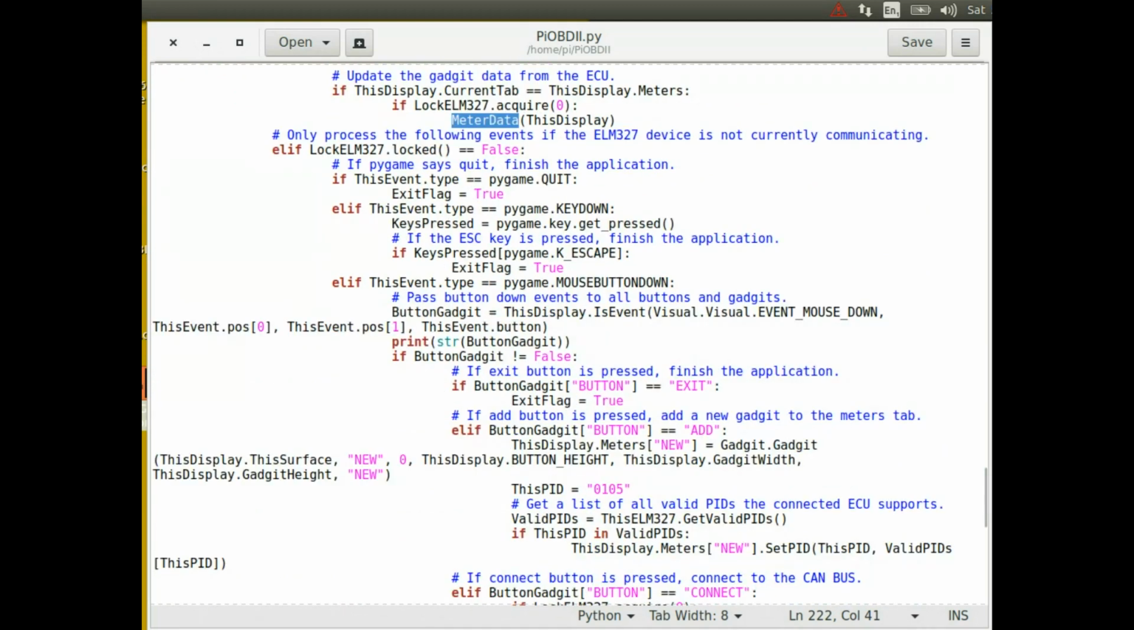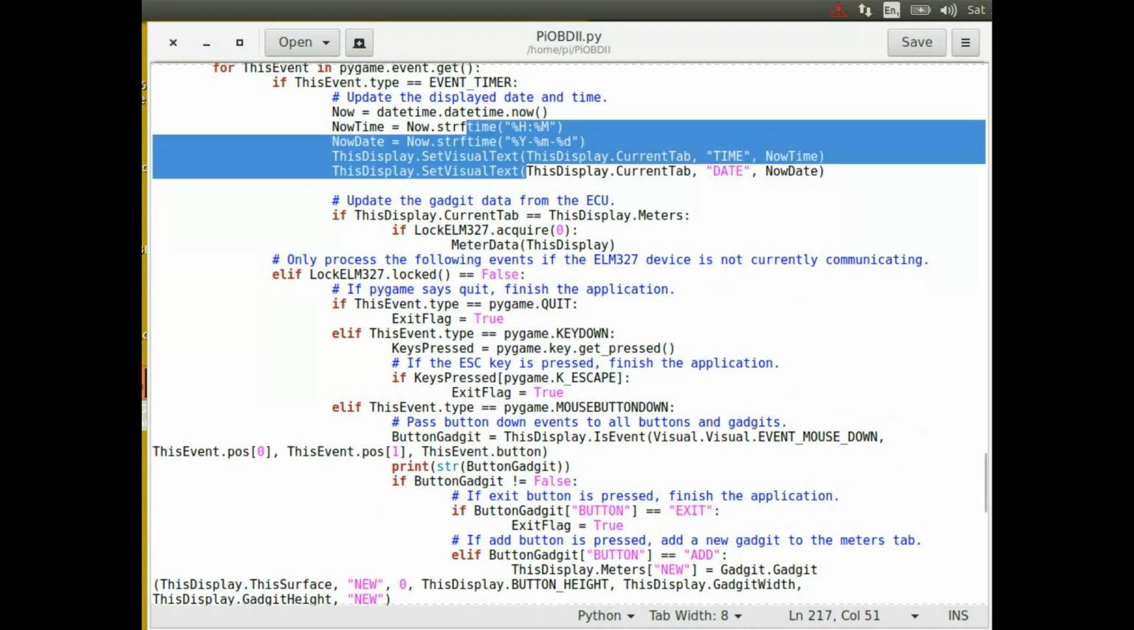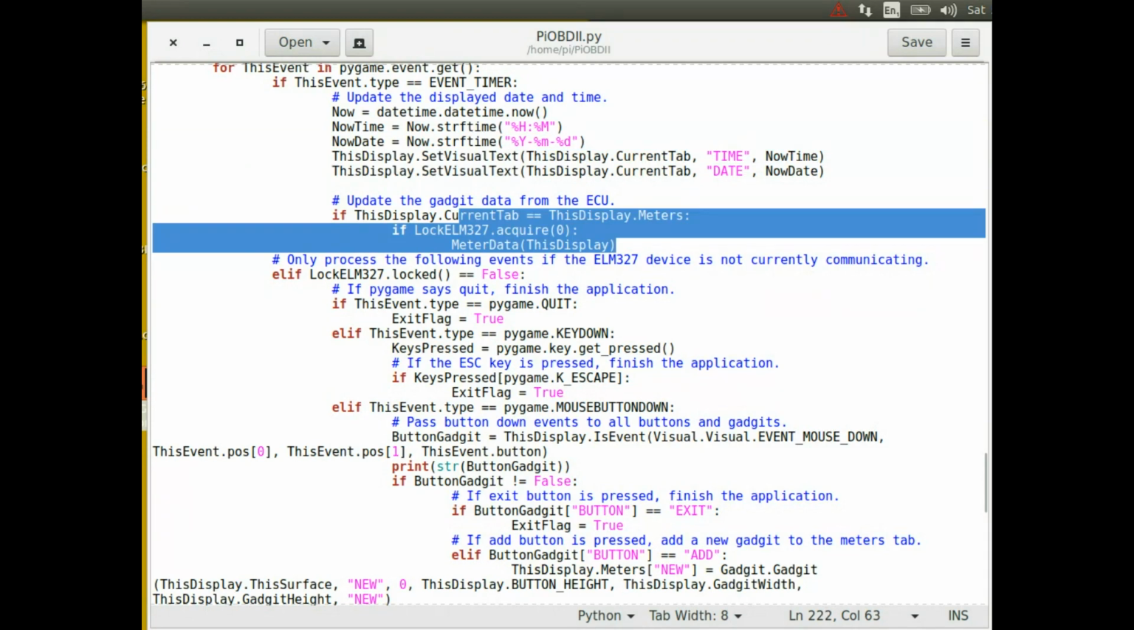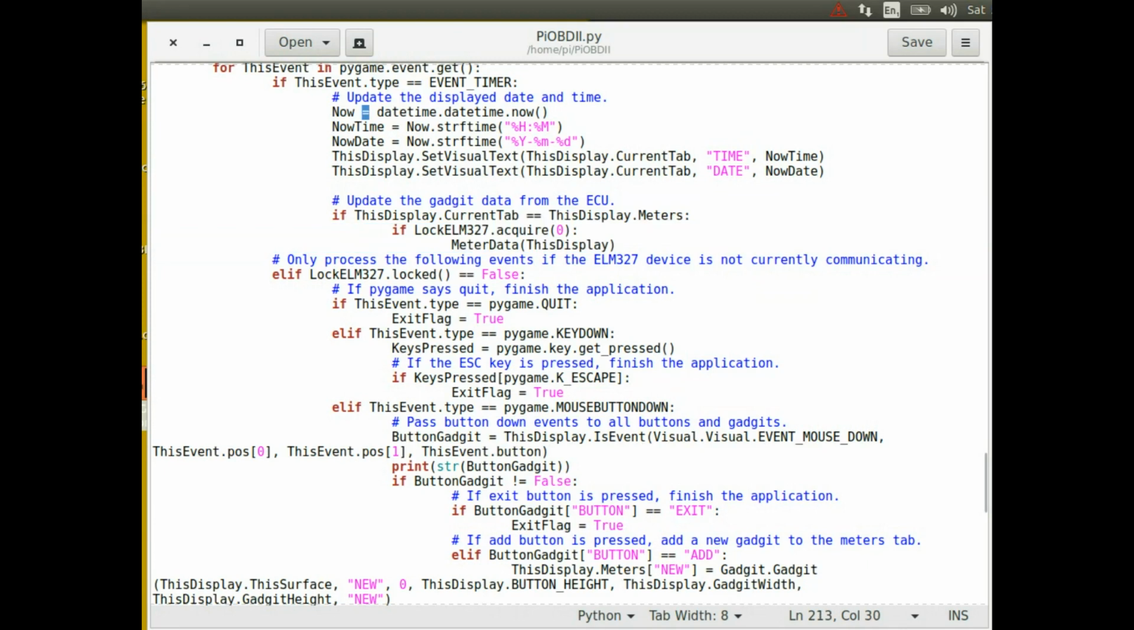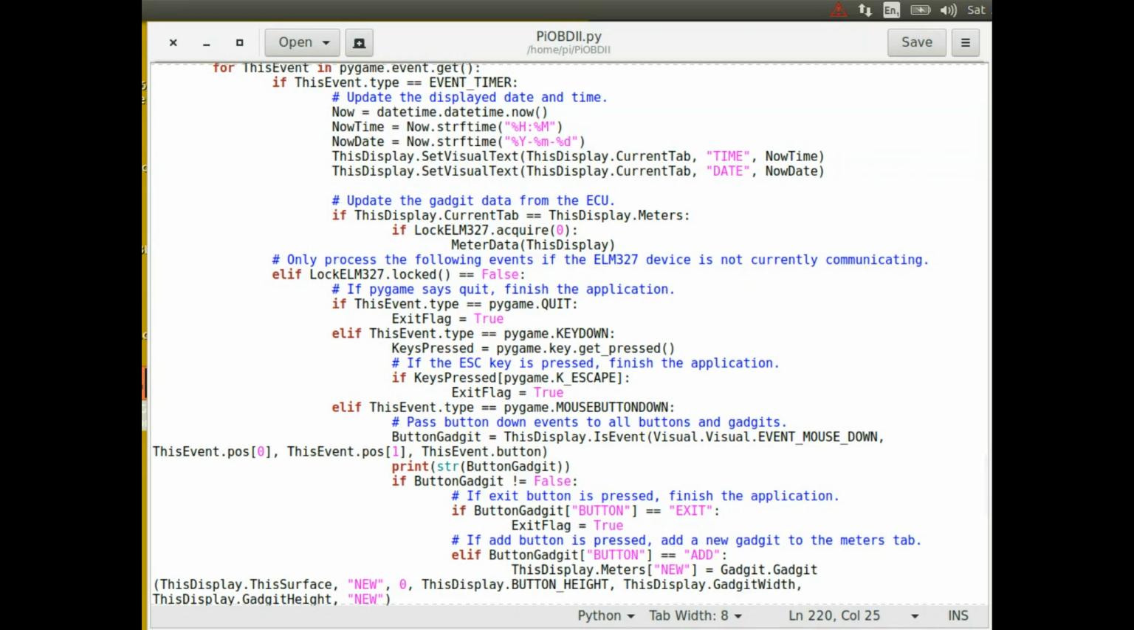And then for most of the operating system stuff, I don't handle it if there's a communication currently going on with the Elm device. So for example, if we get quit messages or key down messages, I ignore them. So basically the only thing that I'm doing whilst an Elm communication is going on is updating the time and date, and then, well, I'm checking to see if I can update the meters, but I can't because of an Elm communication occurring. So I'm just really updating the display and updating the time and date. The updating of the display occurs at the end of this.